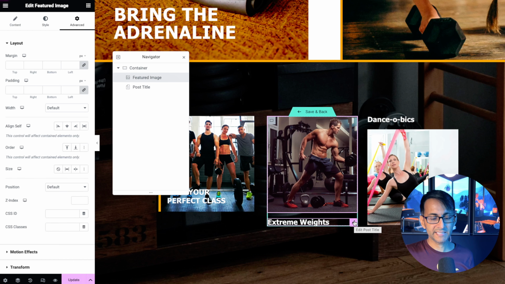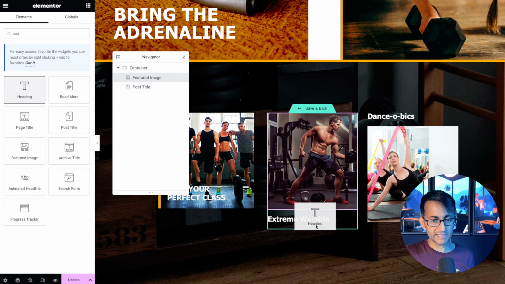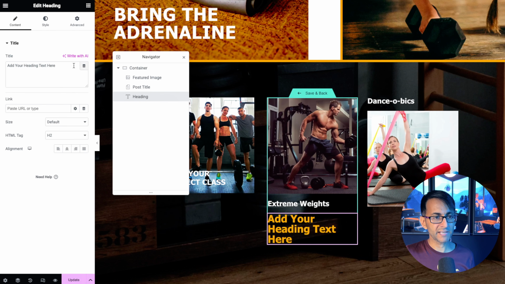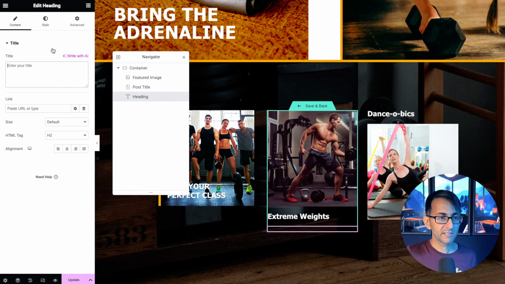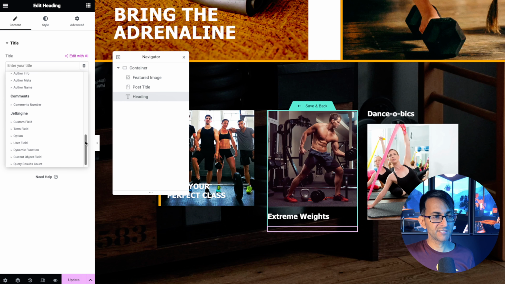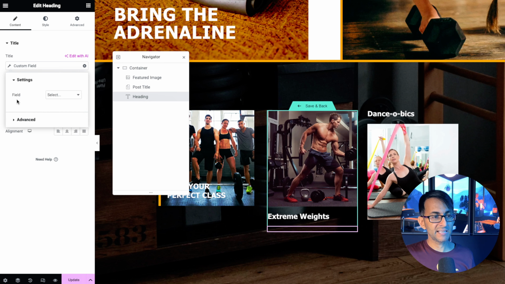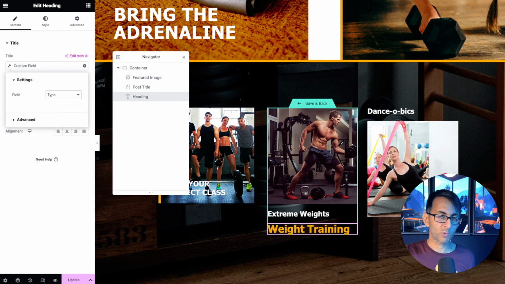Let's go and add in another field. And I'm going to go for the class type one now. Now, you could, if you want, go and drop in a heading field like this. Let's just drop it in underneath there. Get rid of the wording. Go and click on the dynamic tag and scroll down until you get to custom field or JetEngine. Click that, and then for our field, I will pick type, and that will return weight training for us. That's one way you could have done it.